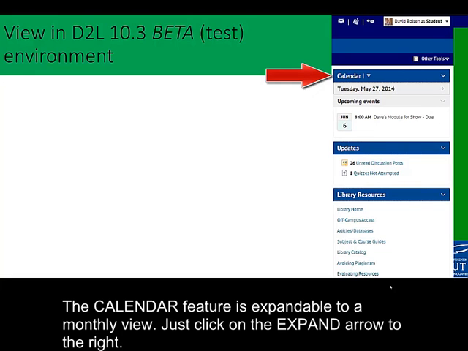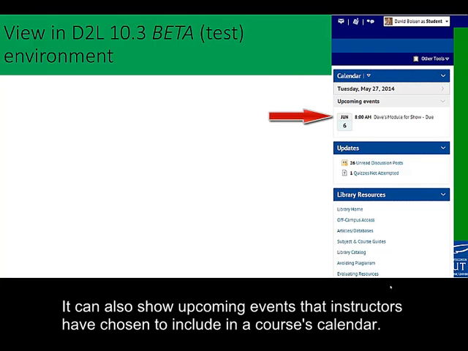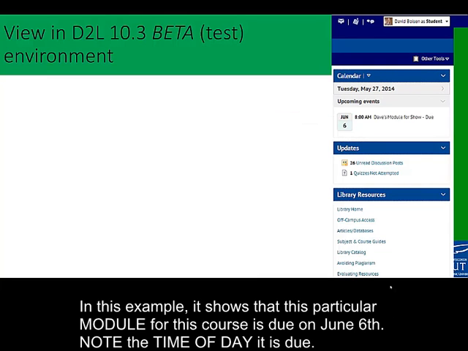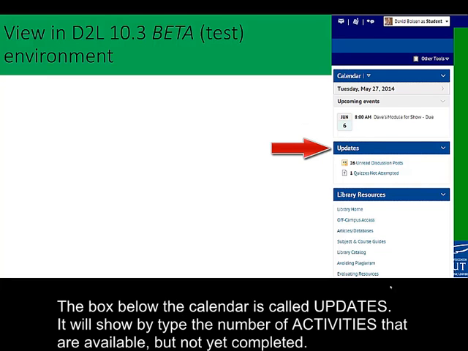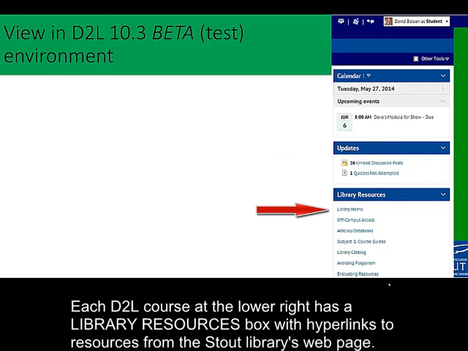I want to point out the calendar feature. This is expandable to a monthly view. You would just click the expand button, and it does show upcoming events. In this case, it's categorizing the events for the course that we're in, and it shows that by June 6th, there is a module that is due. The next box below that is the update. Updates will show the activities that you have not yet completed. Every Stout D2L page at the home page has library resources and links to them down in the bottom right.